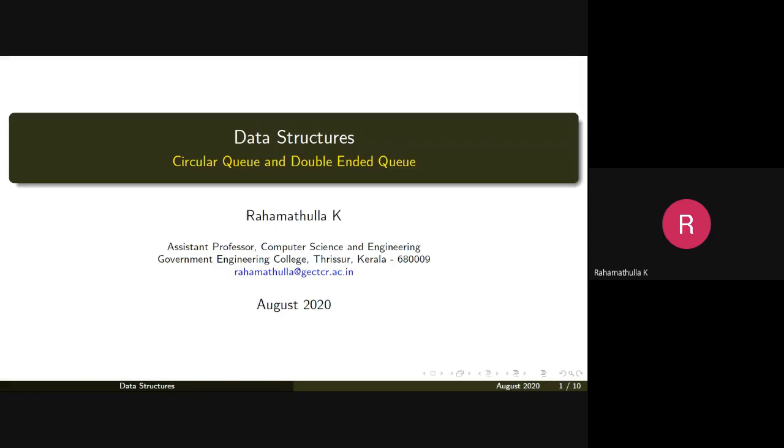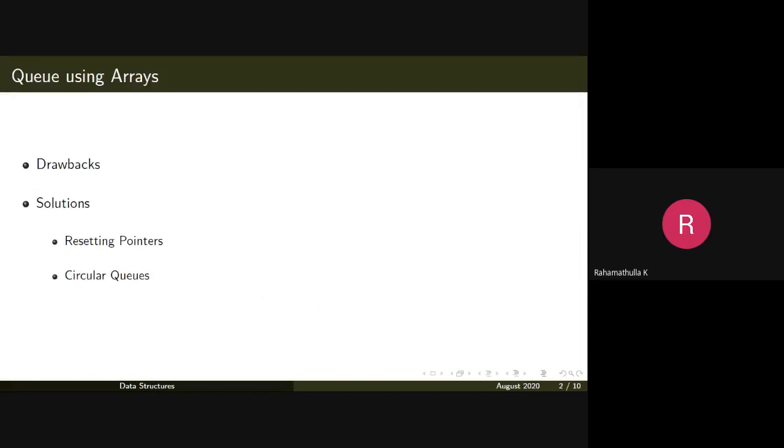Today's topic is circular queue and double-ended queue. In last class, we discussed how to implement a queue using arrays. Today we'll see what the drawbacks are if we use an array for implementing a queue, and solutions for avoiding these drawbacks. We'll discuss two solutions. One is by resetting the pointers and another one is by using circular queues.